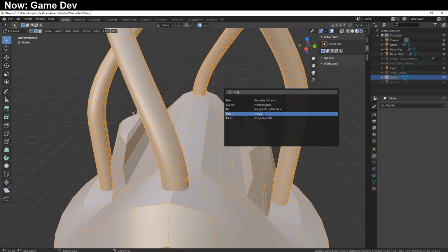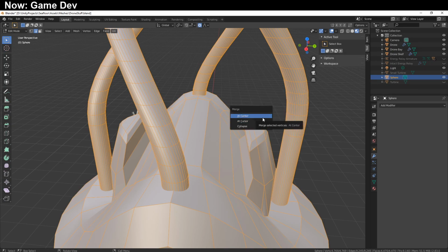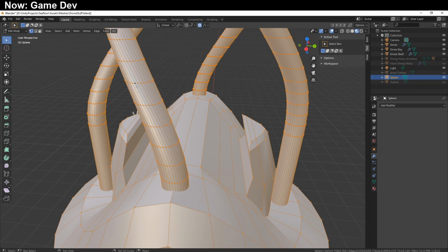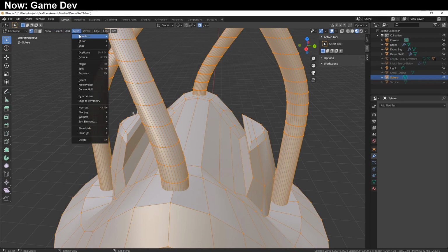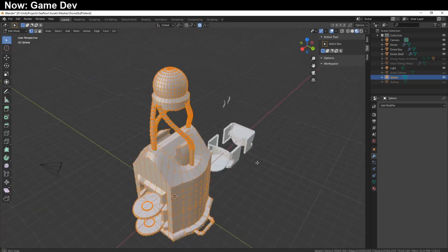Merge. Look, at center, at cursor, and collapse. What happened to at first and at last? Do I need to have, hold on. I bet I need to have a point selected in order for those to show up. There it is. Jesus. All right.